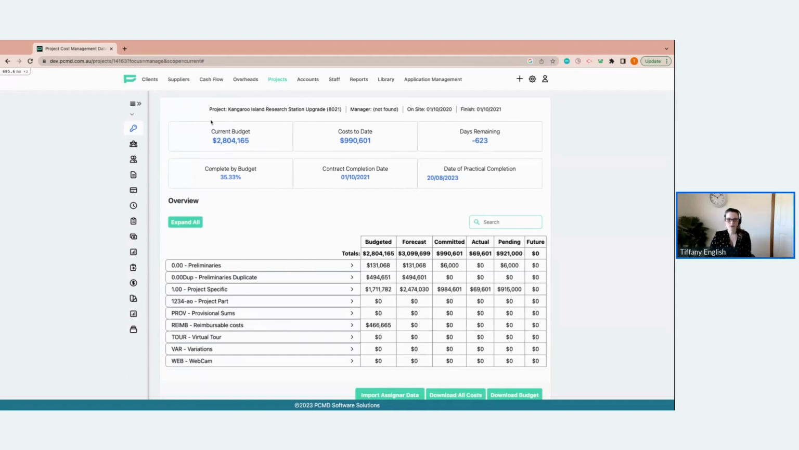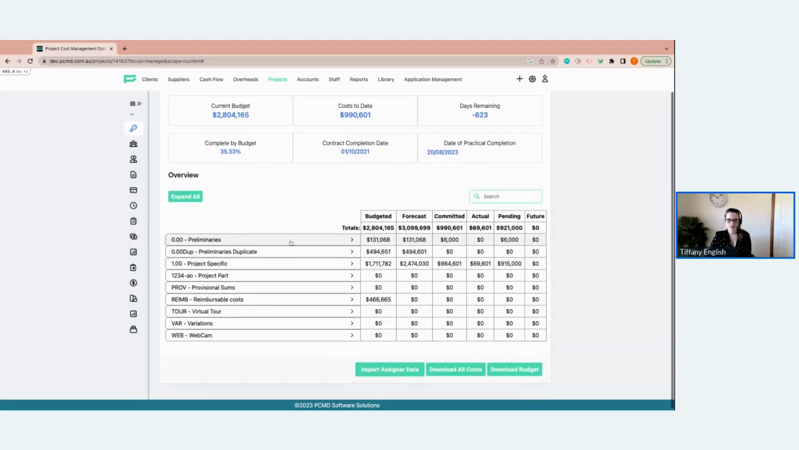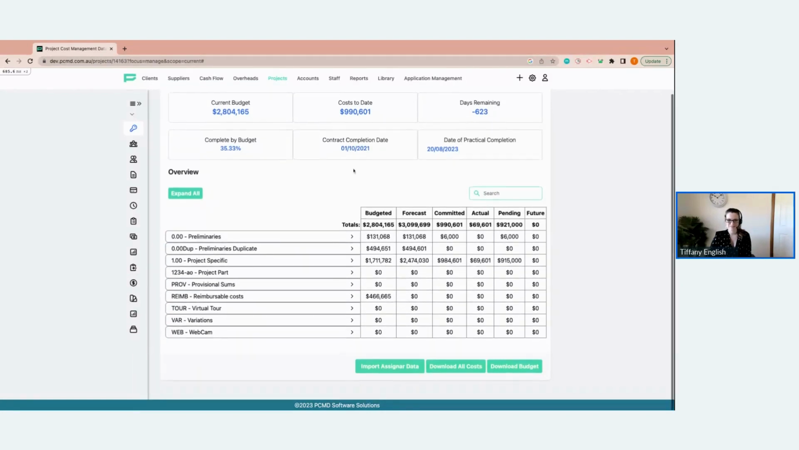All right, now in terms of summary data, you'll see this on most of the pages with the top three boxes remaining pretty still. The bottom three boxes indicate specifics against this particular focus. So I'm about a third of the way through this project in terms of budget. I can see my contract completion date, but also my practical completion date. Got some issues there with dates, obviously.